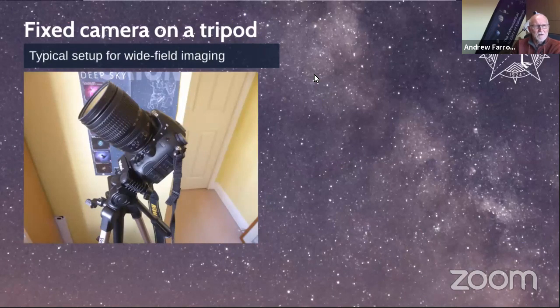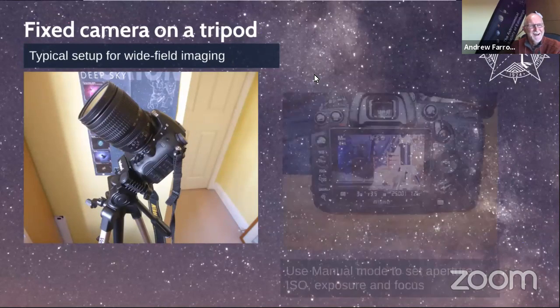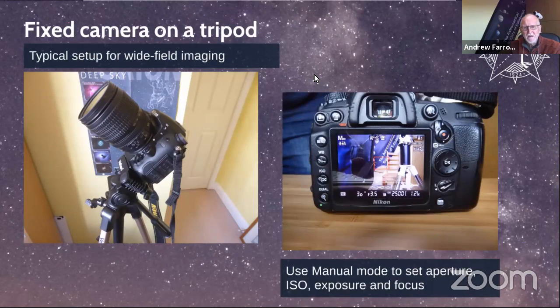Okay, I'll talk first about a fixed camera on a tripod. There's my trusty DSLR. It's not modified in any way. I take lots of different pictures in a more normal manner rather than at night, so it's not been modified. I've just run through the typical settings that I'd use for a dark sky image.